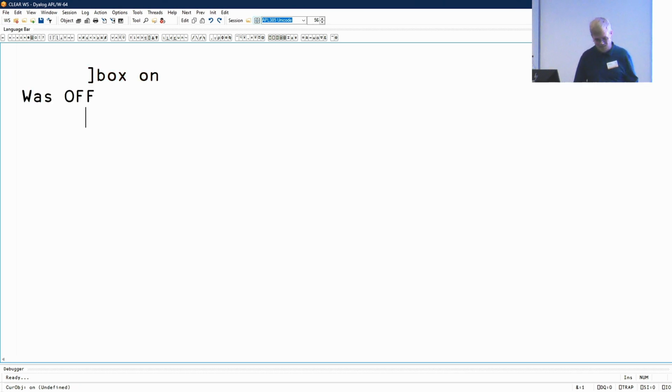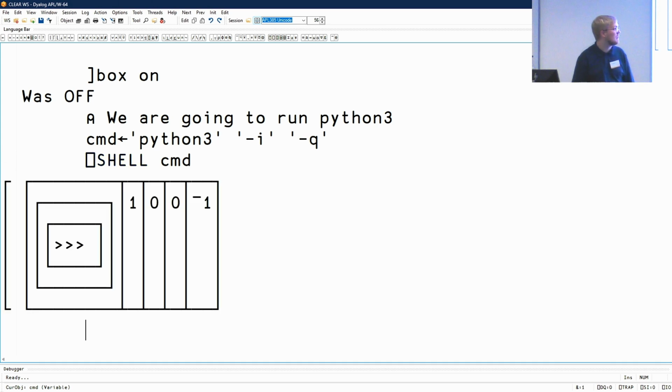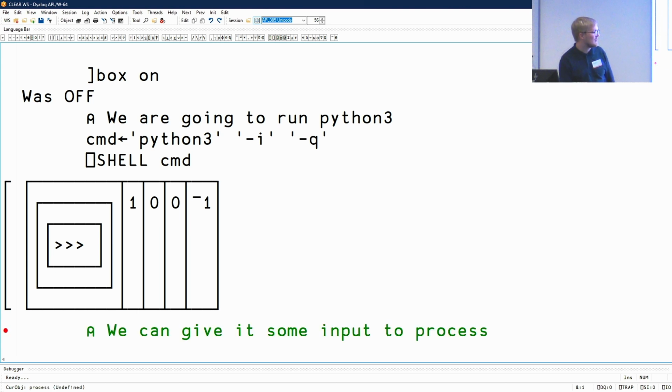Okay, so enable boxing. We're going to run that. So we define our command as this. I use the nested format, so Python 3 with 2 arguments. And I can try running that. And the only thing we get is this Python prompt, and the process probably stopped because there's no input for it to process. So that's not very interesting.